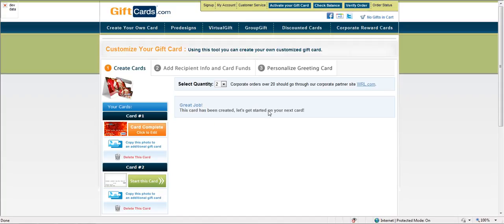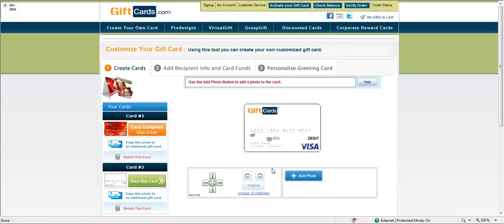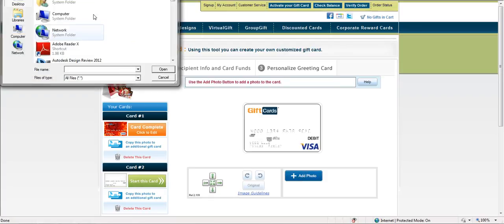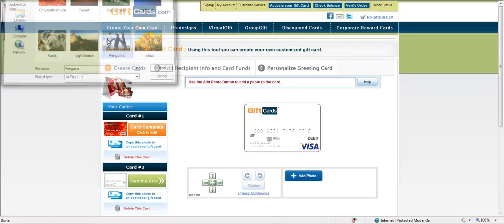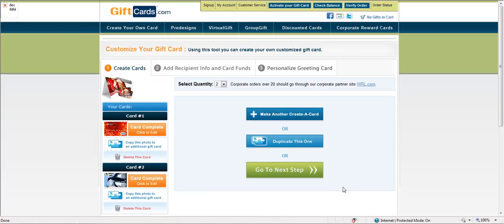Okay, the next step is to start your next card. So I'll come back over here to card number 2. Click on Start This Card. I will add a photo. Again, go to my library, find some pictures, grab this penguin one. You can see I could rotate it. And that looks good, so I'm going to be done with this. Click on Done. Now I can add another created card by clicking here. I can duplicate that penguin card by clicking on Duplicate, or I can go to the next step. We're going to click on Go to the next step.